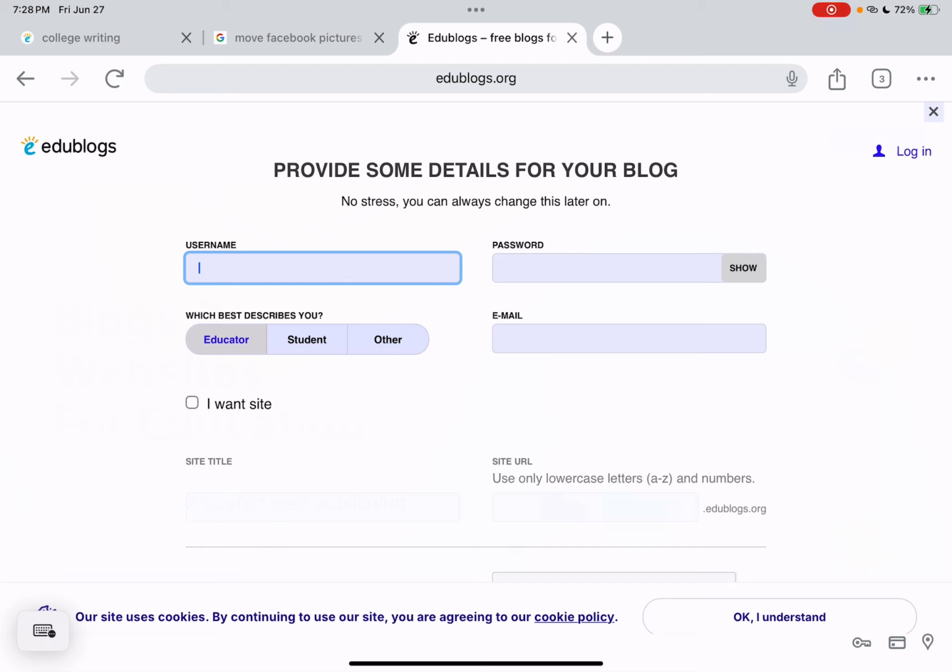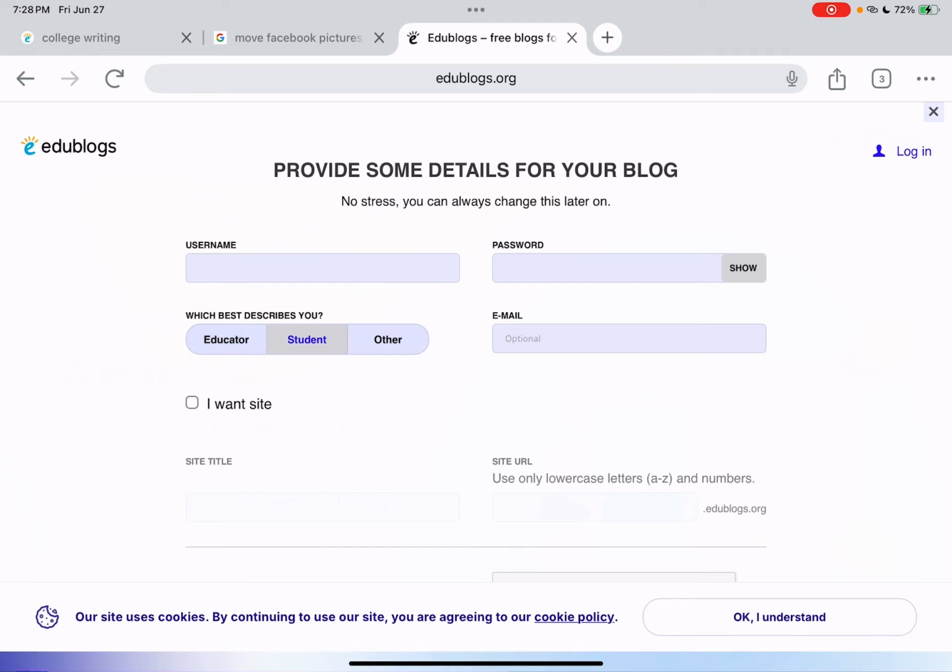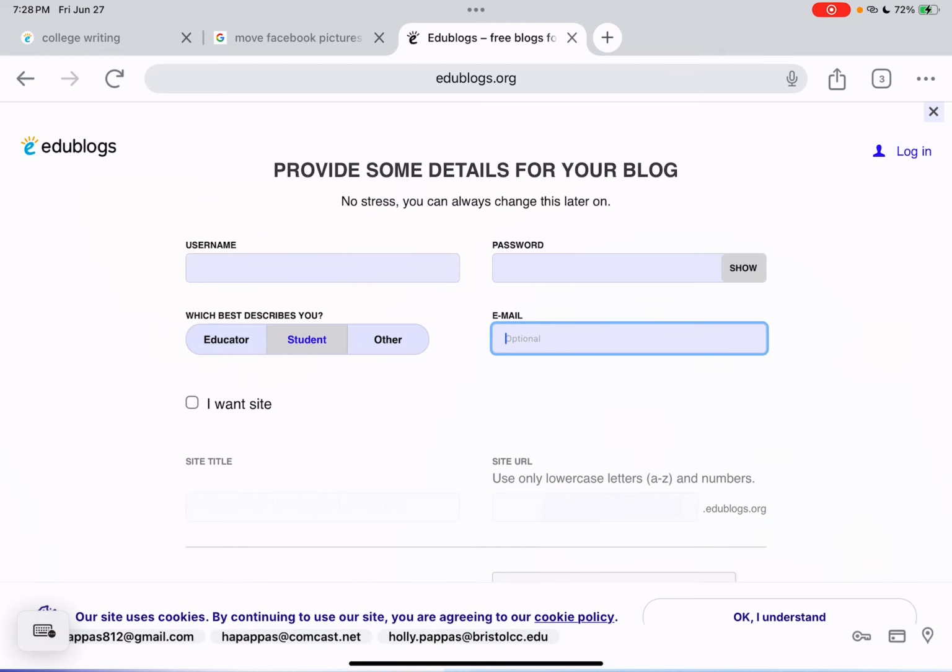So you'd type in a username, type in a password. You would click on this student option here in the middle in the second row. Then it says email is optional, but I'd strongly encourage you to put an email in case you forget your password and need to recover it. You'll need that. And then you click I want a site.